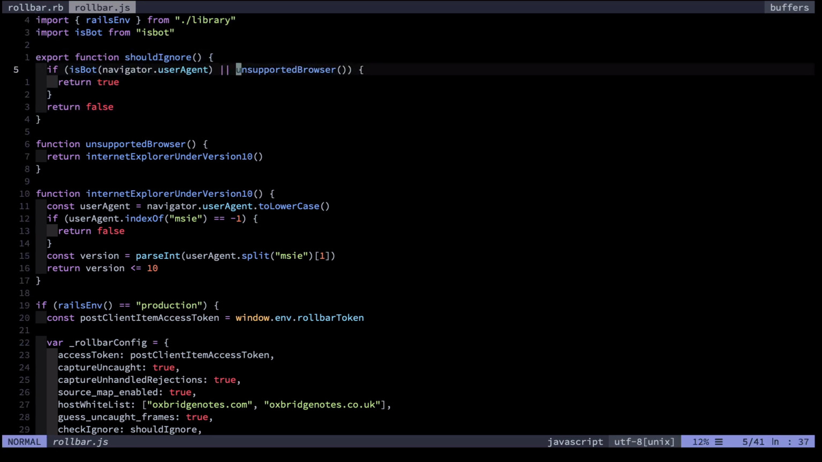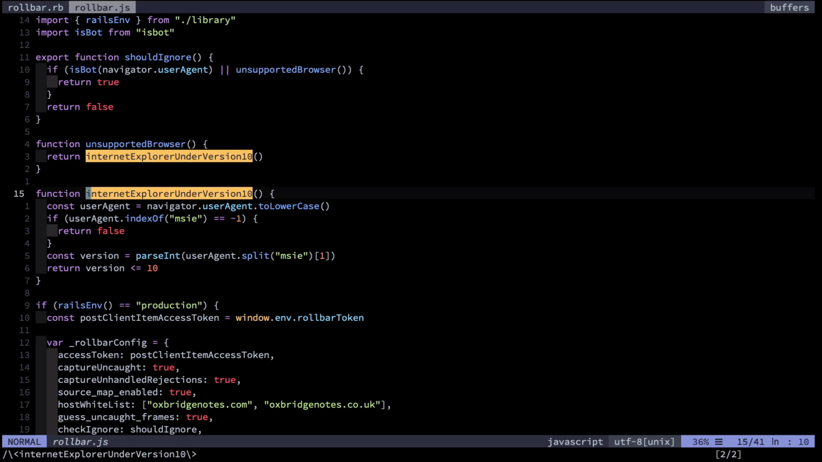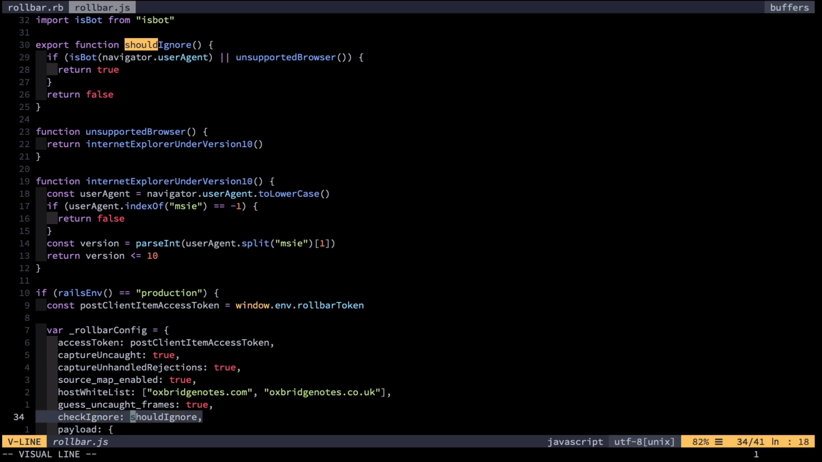I also have another function, unsupportedBrowser. This then checks if the browser is Internet Explorer under version 10, which I categorically do not support and do not want to receive constant exceptions about some sort of browser functionality not being available there. This shouldIgnore function is then passed to the rollbar config.